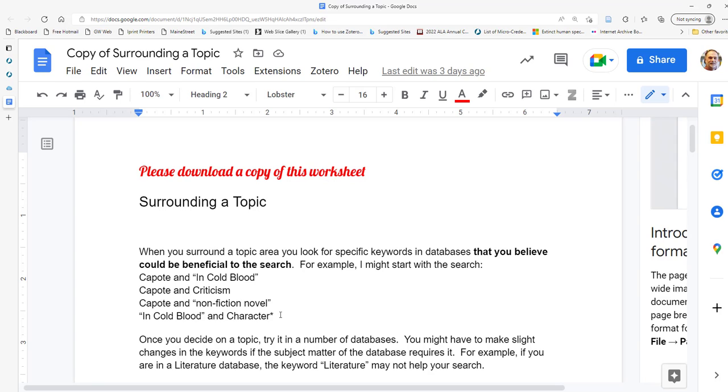Like for example, the word character may include character development or the characters in that novel or short story, and that could be replaced with an actual character, or it could be thought of more like an English convention, like character or tone or structure, or something along that line that has a more analysis based look to it.